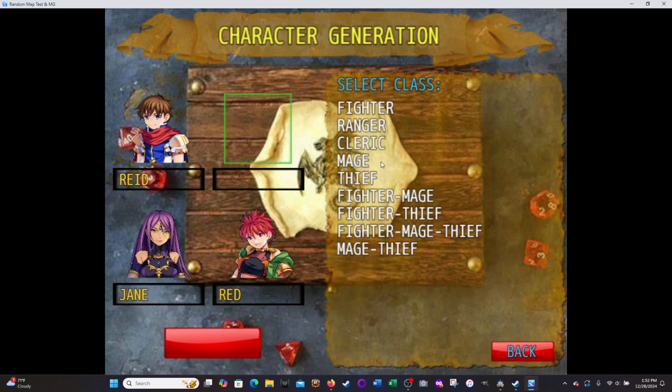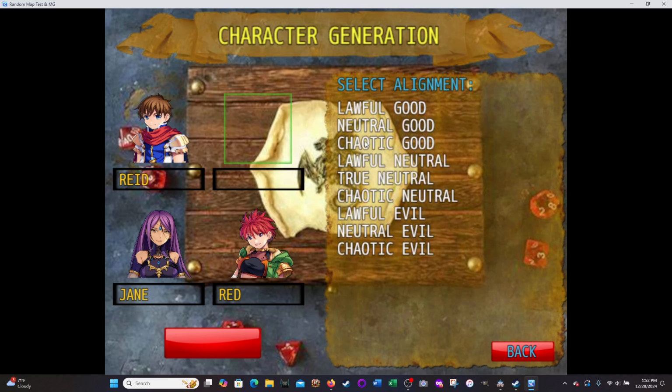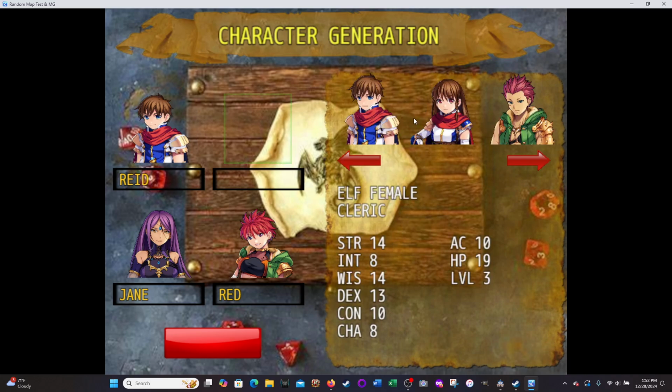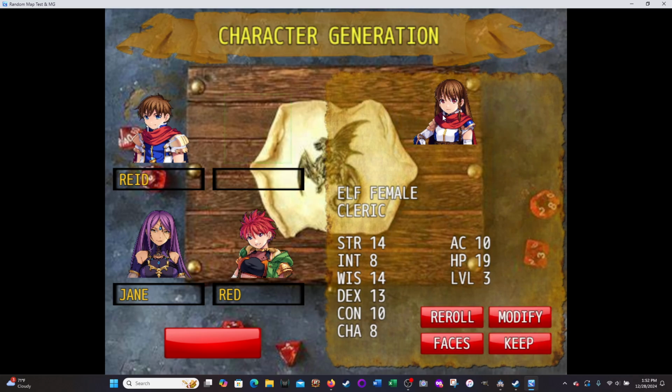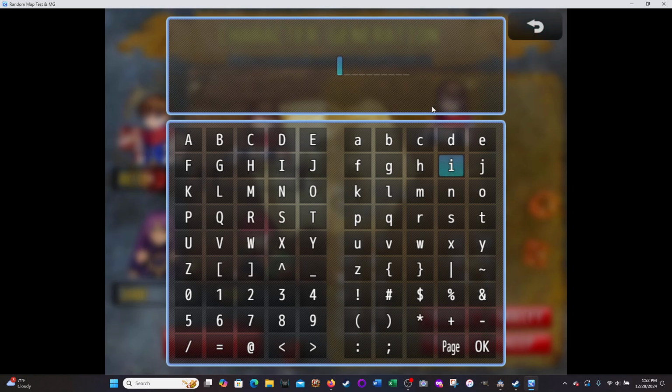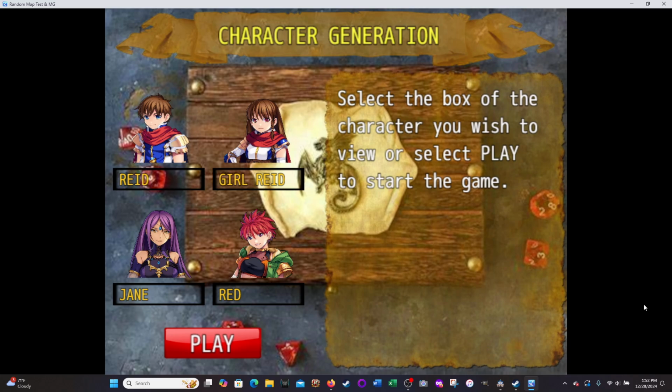So we'll go here, and what I was showing you before was cleric, neutral good. Now this one shouldn't have a strength penalty, so we'll just pick Priscilla. We'll go modify, and this should be a max of 18. Yeah, there we go. And then everything else works exactly the same. So we'll go OK, and we'll keep, and we'll call her Girl Reed because she looks like Reed's sister is what she looks like, and that's it.